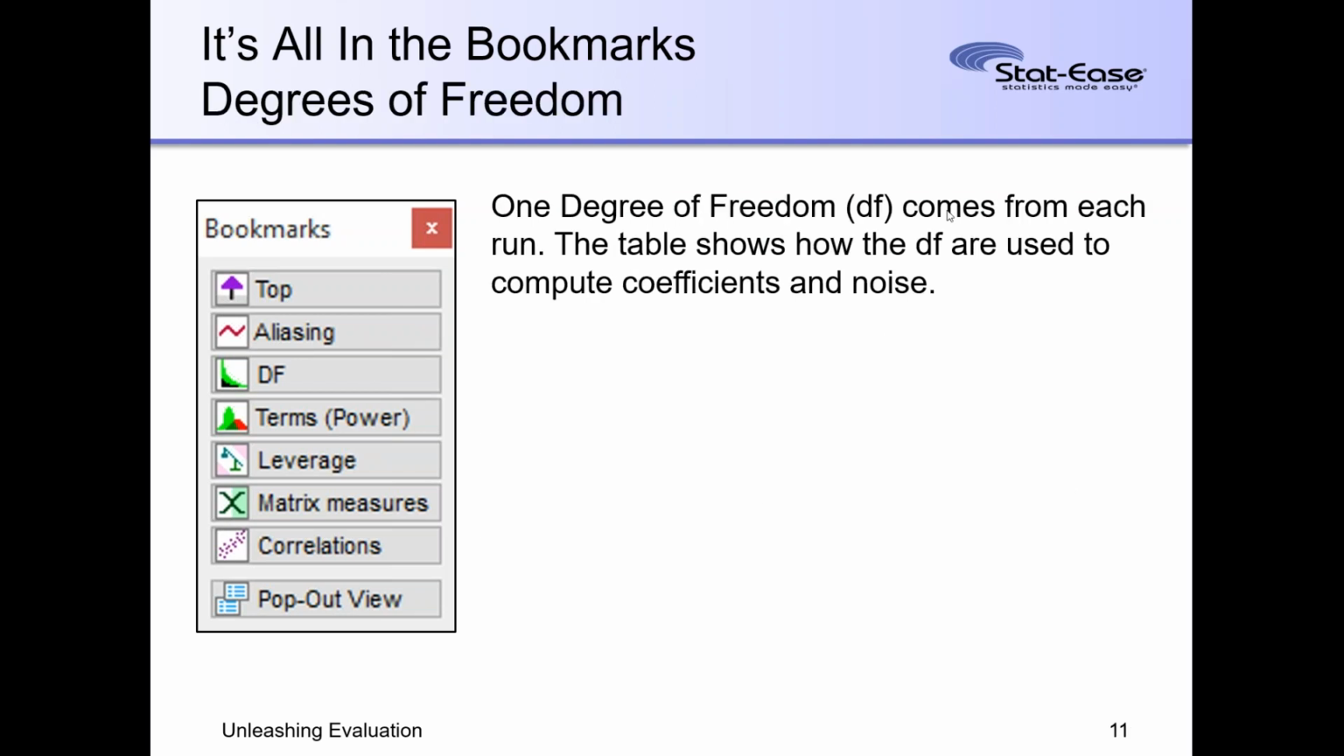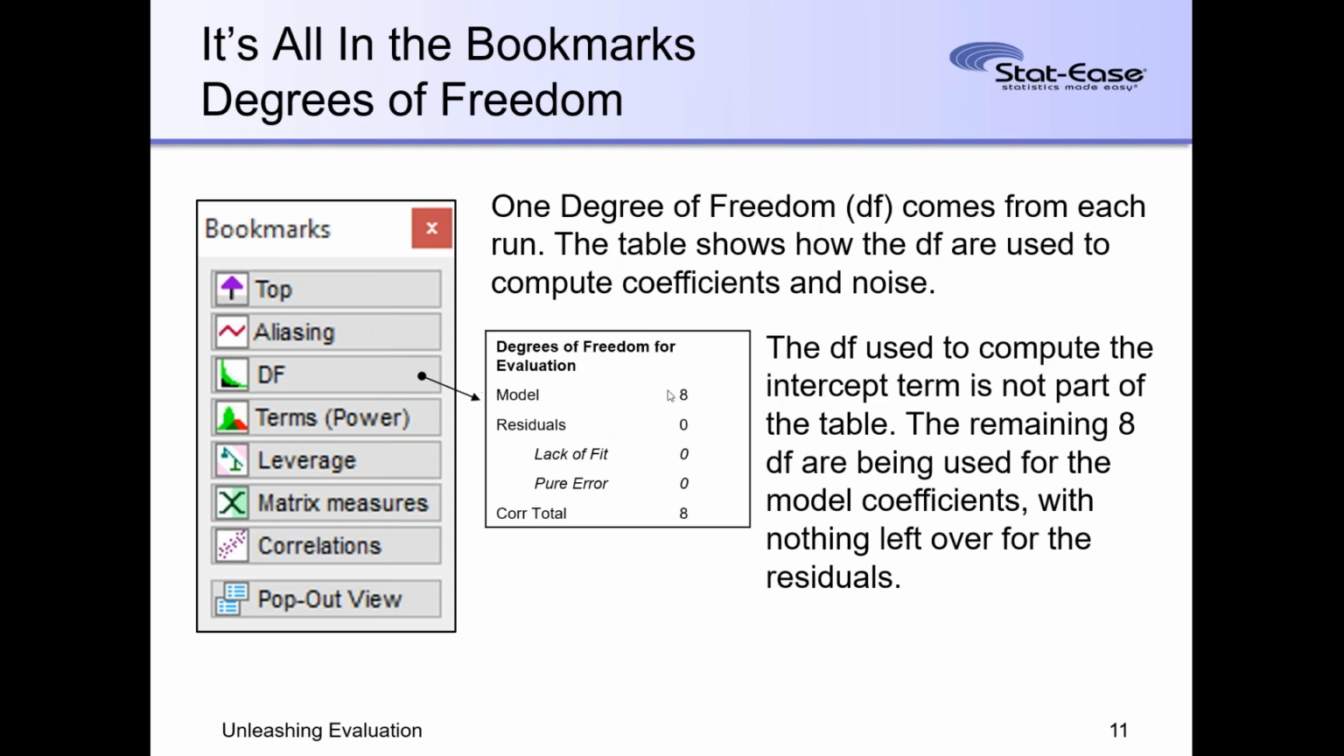The degree of freedom button shows you how the information from the design is distributed through the analysis. Basically, 1 degree of freedom comes from each run, and the table shows how each one is used to compute coefficients and noise. The degrees of freedom used to compute the intercept term, if it's part of the model, will not be displayed here. And by default, they're in the model.